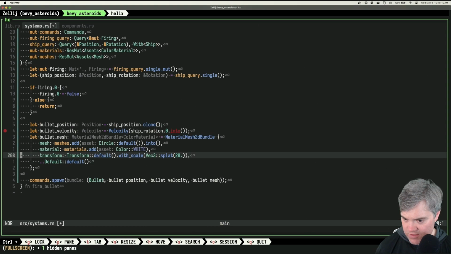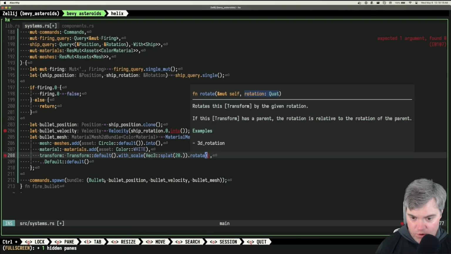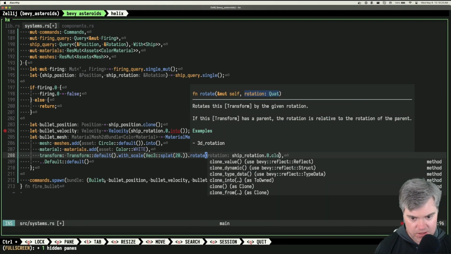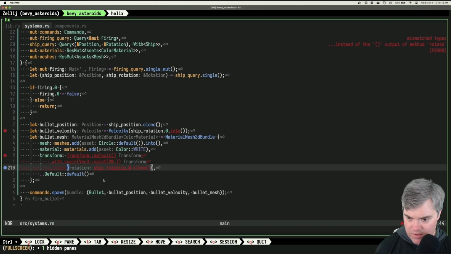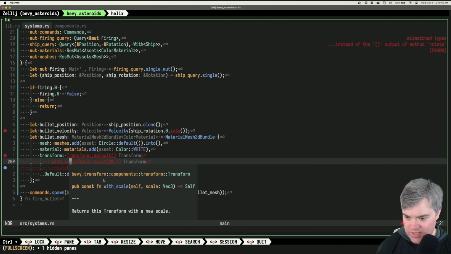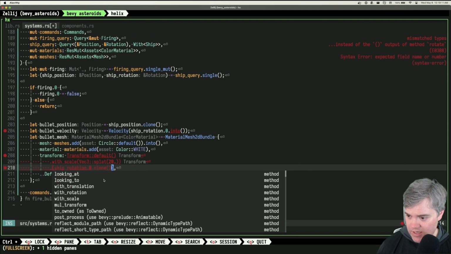I have the transformation, rotation, rotates it by a quat. So I'm going to give it the ship rotation.0 clone. I want that. Okay, so what are you yelling at me about? Mismatch types instead of the output method of rotate. Wait, does it work with scale? Okay, hold on. What? You return a self. Rotate doesn't return a self. Oh no. Okay, so hold on.